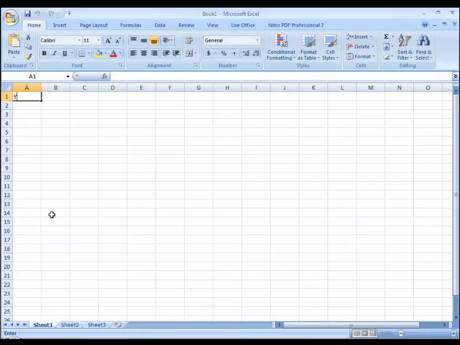Now, my project manager has data like this. Here, sales. Year 2007, some value. 2008, some value. 2009, some value. 2010, some value. This is my spreadsheet.